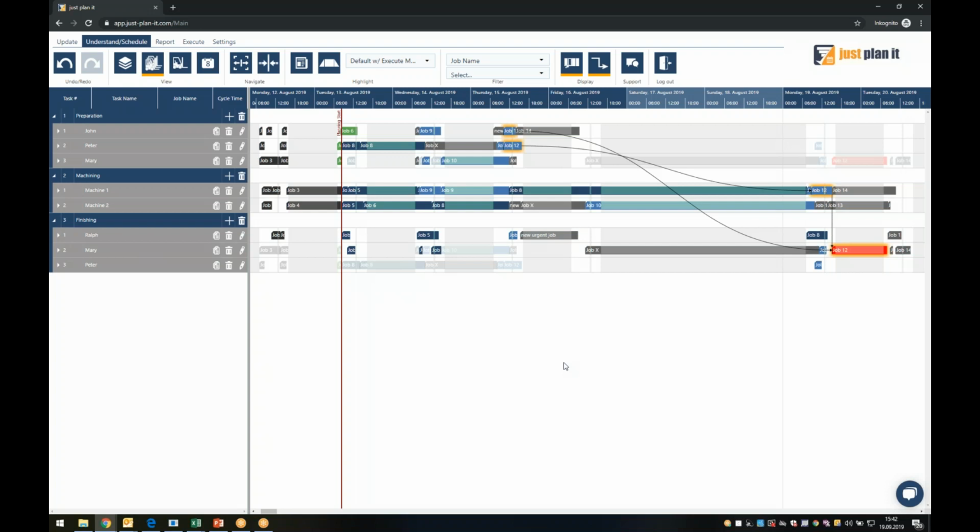So what does it mean? We could have the idea, for example, to increase the capacity of Mary, as Mary is doing the last task of this job number 12. So if you would increase Mary's shift on Monday, August 19th, that would be okay to bring the job on time. But it wouldn't make much sense, as Mary has got a lot of idle times and Mary by far is no bottleneck. So where is my bottleneck?